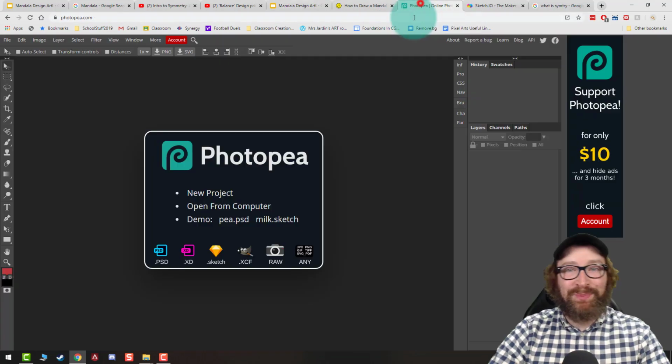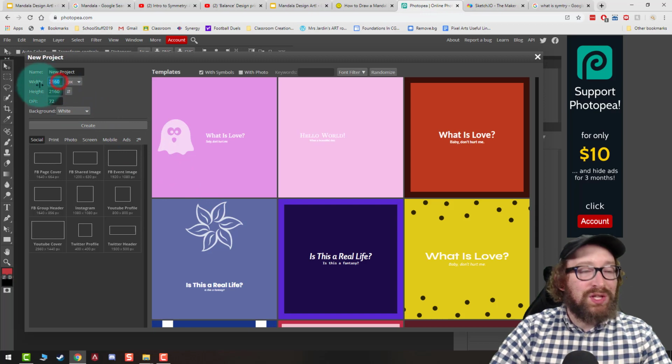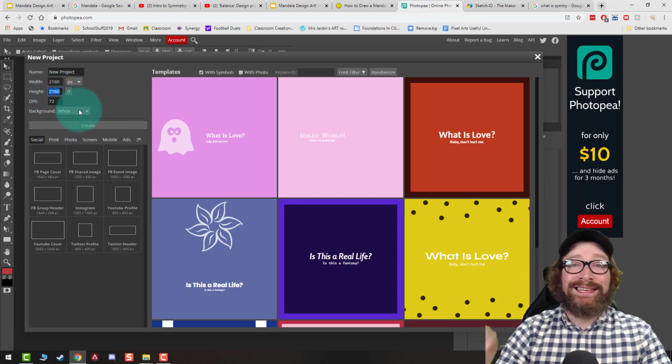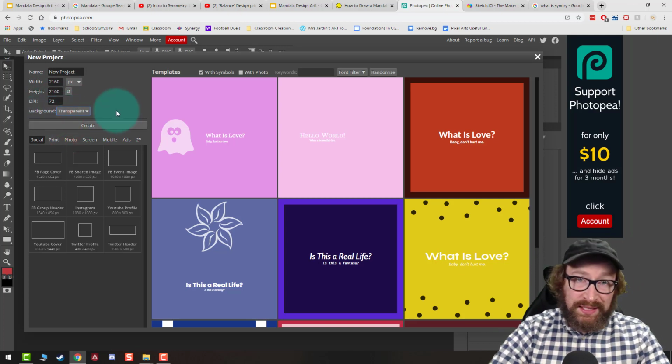So to start this process, we're going to go to Photopea. We're going to click New Project, and we're going to make sure the resolution is 2160 by 2160. That is double the resolution of Instagram 1080. And we're going to make sure our background is set to transparent. It is important that for our mandalas at this stage, we want to make sure that they have a transparent background. I'm going to click Create.